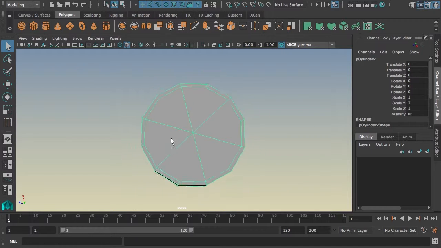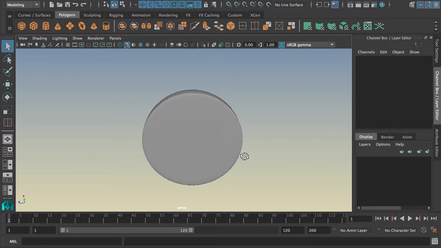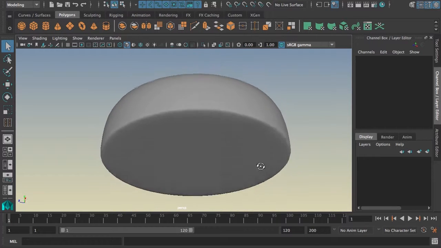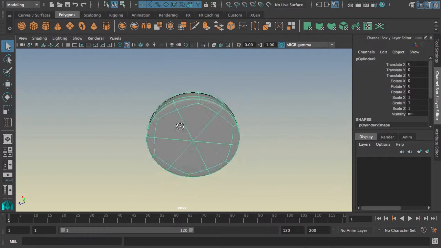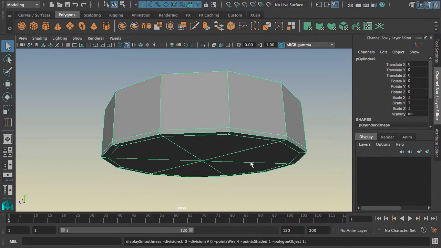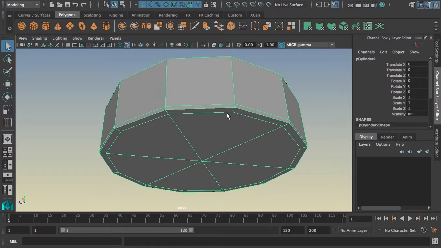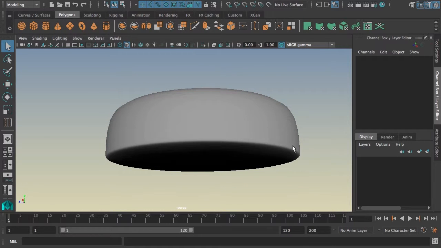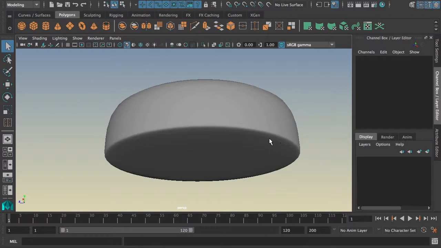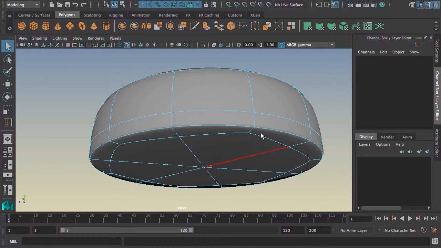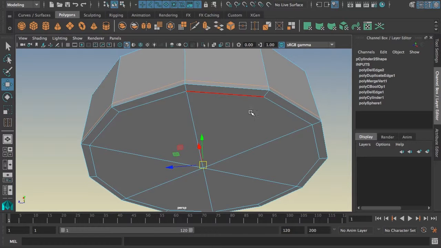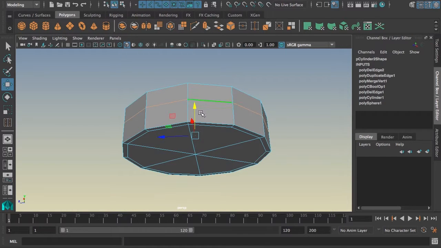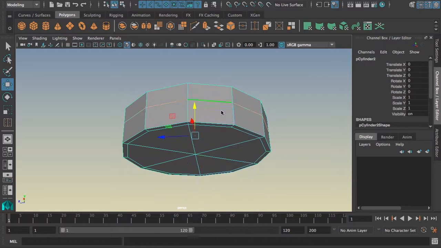We still have a pole in the middle, but if we hit 3, we don't have any of that pinching. We've smoothed it, and we've got a much cleaner object now. And because we've added those edge loops in here, we also have a tighter corner on the bottom of the object, whether or not that's what we intended. If we don't want that, then what we can do is move these edges away from the corner.